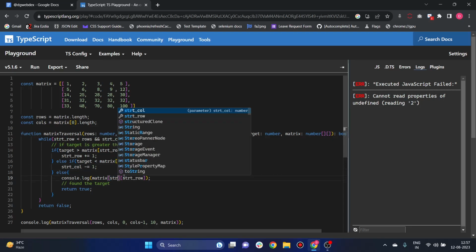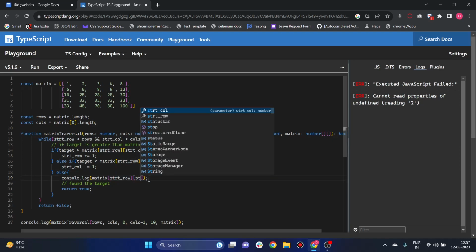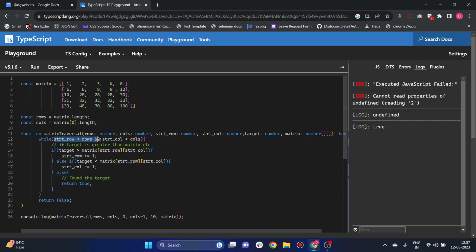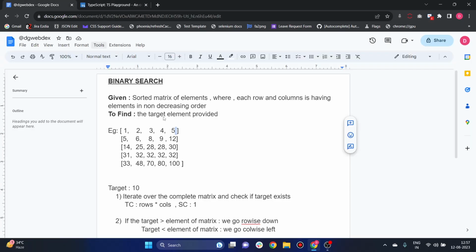Oh, starting row and starting column. That's undefined. Okay. So starting row I incremented and column I decremented. One of the base conditions which I actually missed here is that we already only checked if the indexes are less than rows and the columns. But what if the indexes are going negative?